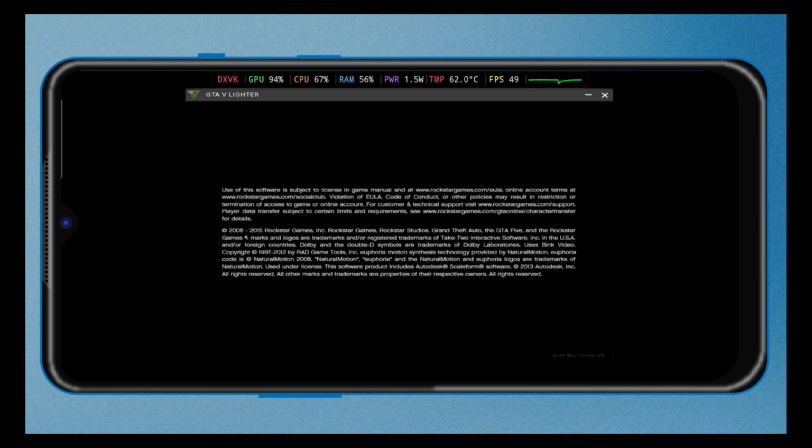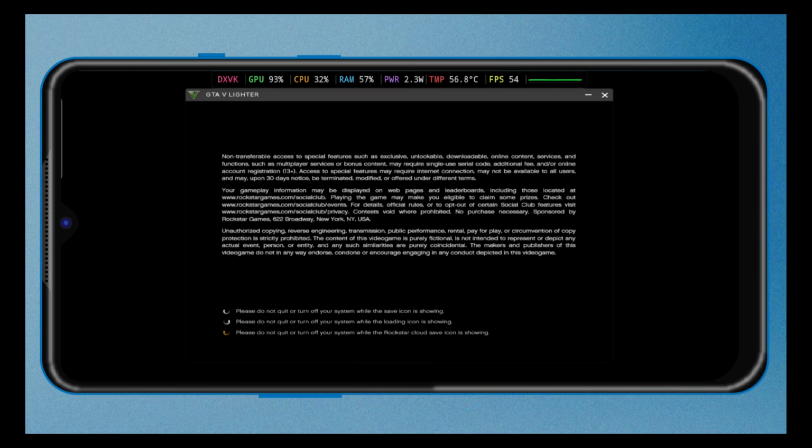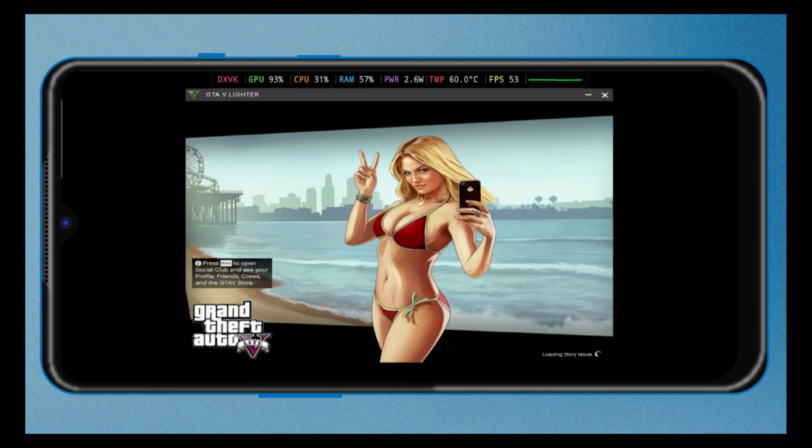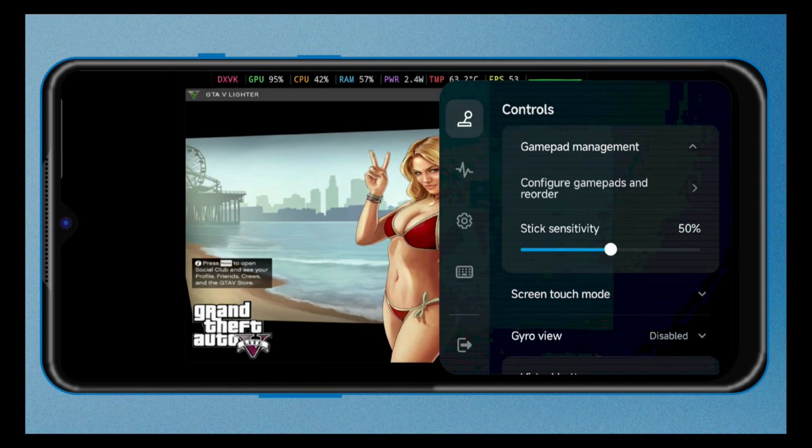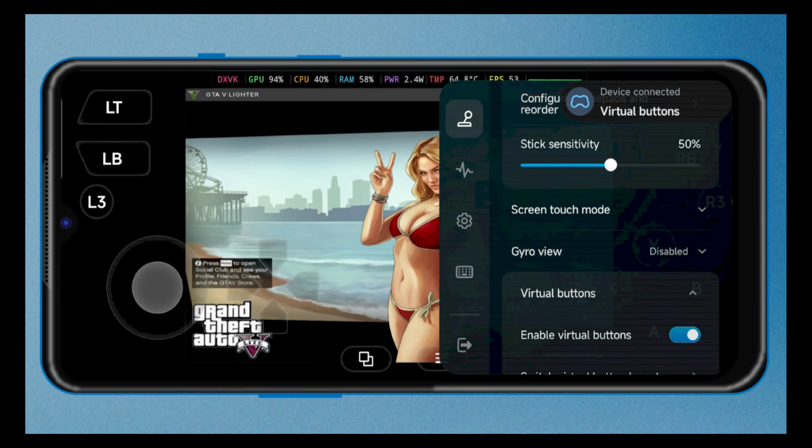If you don't have a game controller, you can enable the on-screen controller from the settings. To enable it, press the back button once the game starts. From the controller tab, enable the virtual button options.